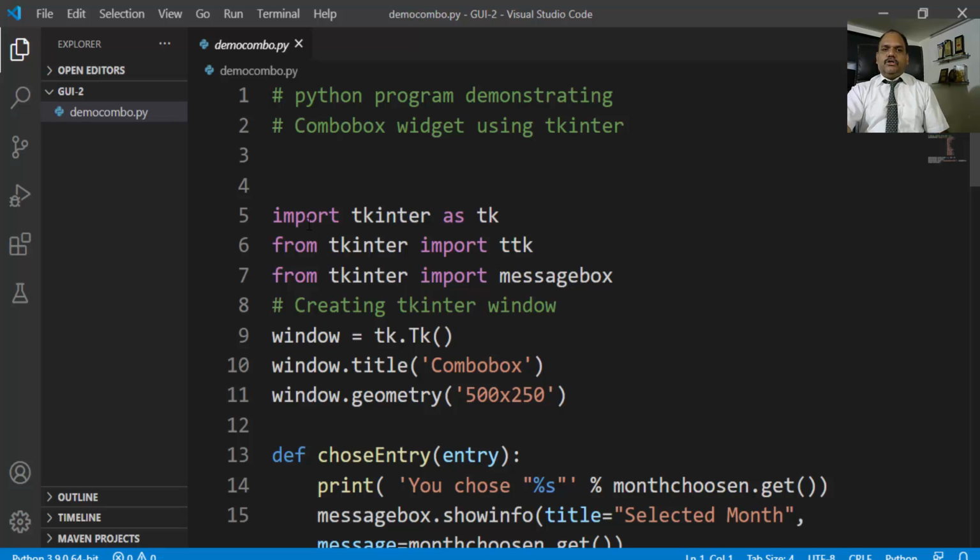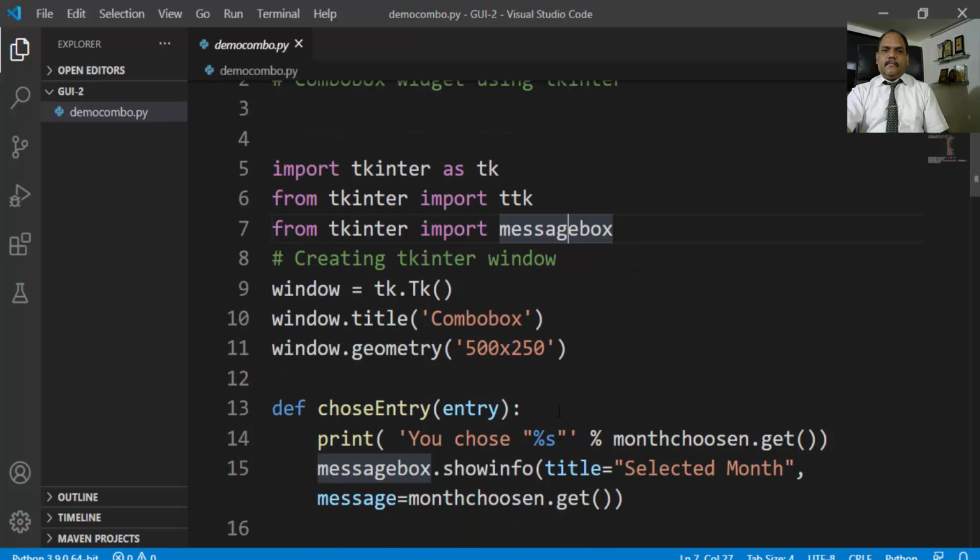As normally, we import the tkinter library as tk, and I introduce messagebox also, so I import it from tkinter. So windows equals tk, windows.title equals ComboBox, and geometry I set as 500 as a width and 200 as a height. These things we already discussed.